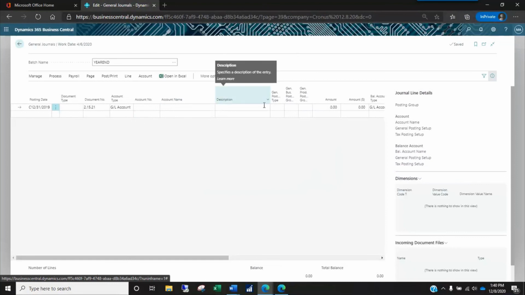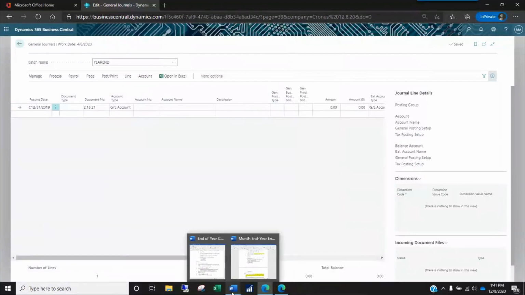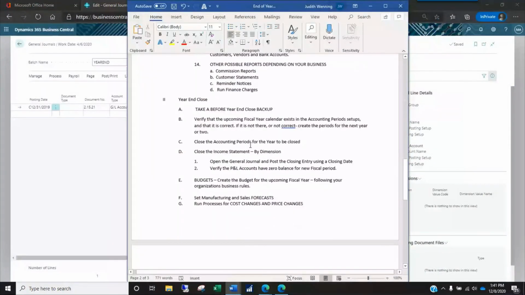So you post your journal entry. Now you might want to run another trial balance. Same place as you did earlier, only this time you should see 0 in every revenue and expense account, and your retained earnings would have the prior year profit and loss posted. That finishes what you would do at year end.